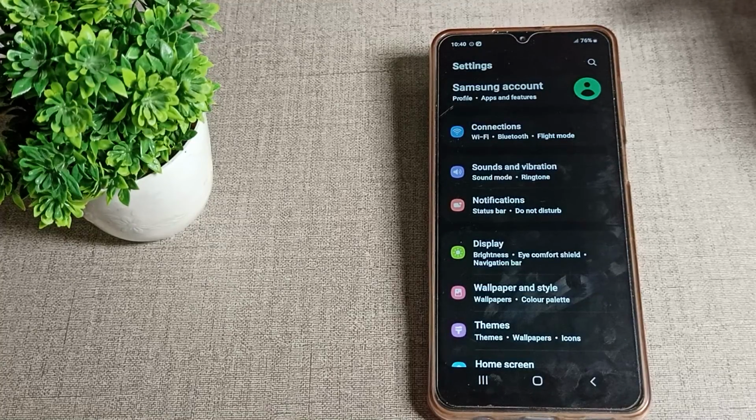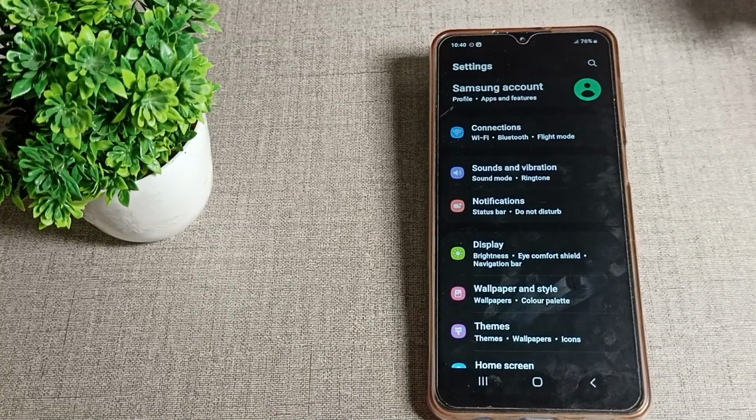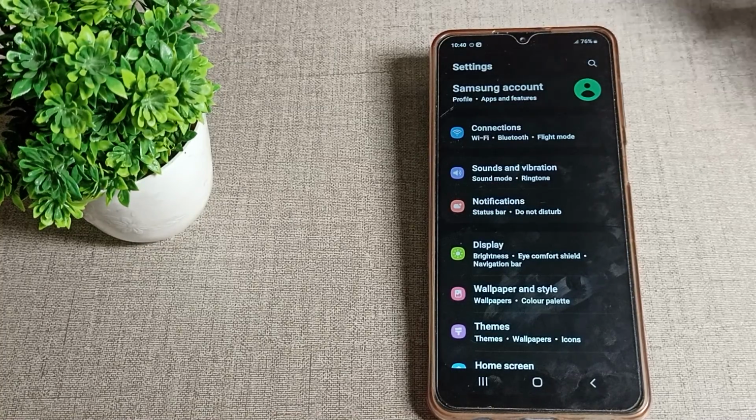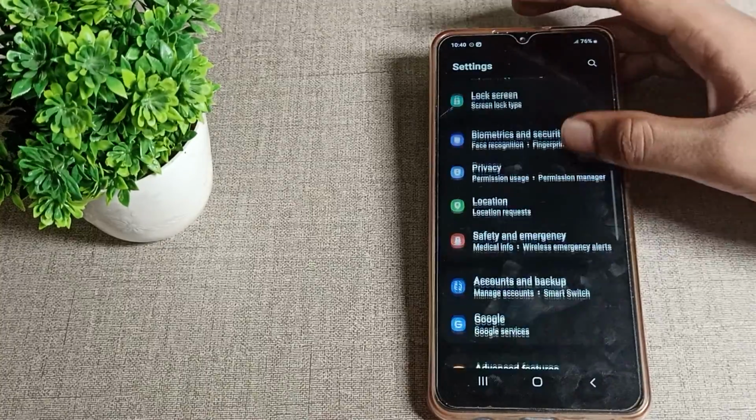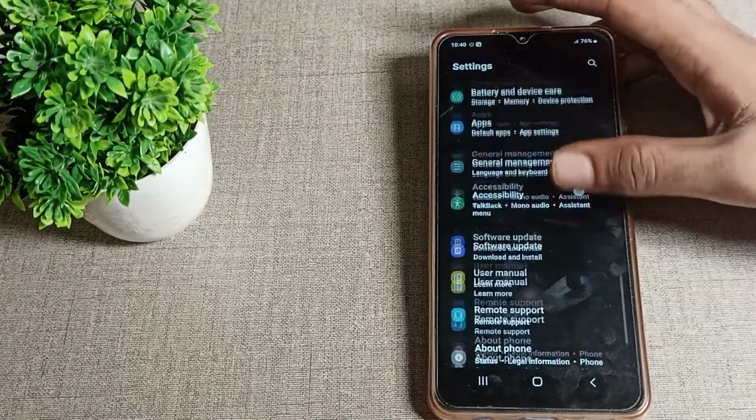After turning on Do Not Disturb mode, you cannot use your sound, like your dial pad tones, your alarm, sorry, your notification sound and your ringtone setting, you cannot use it. So like that guys, you can turn on your Do Not Disturb mode in your Samsung phone.